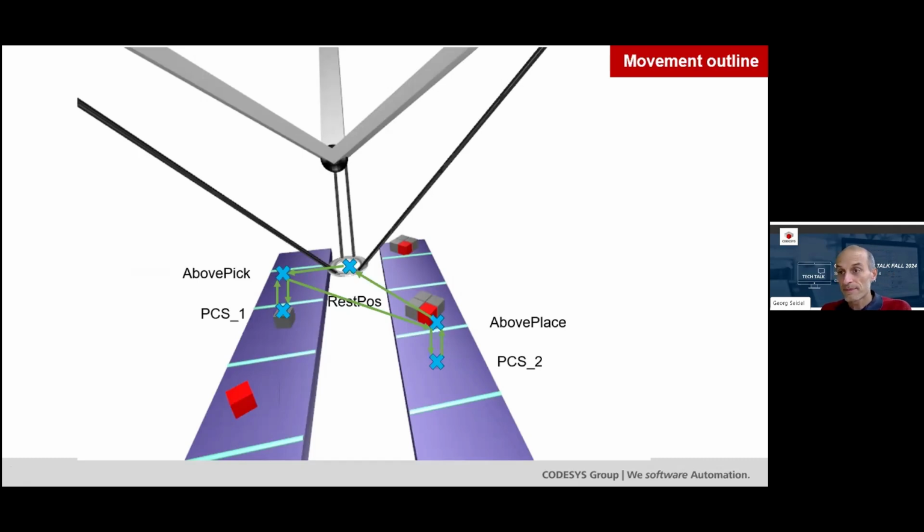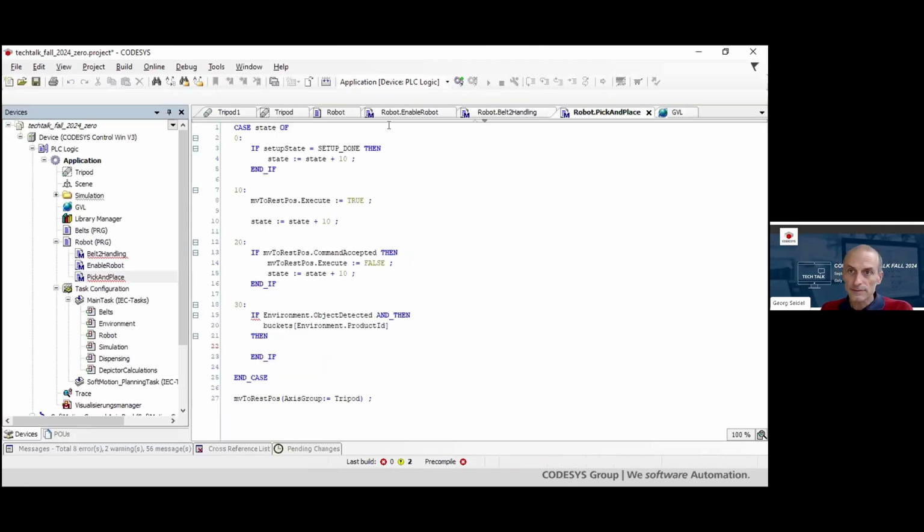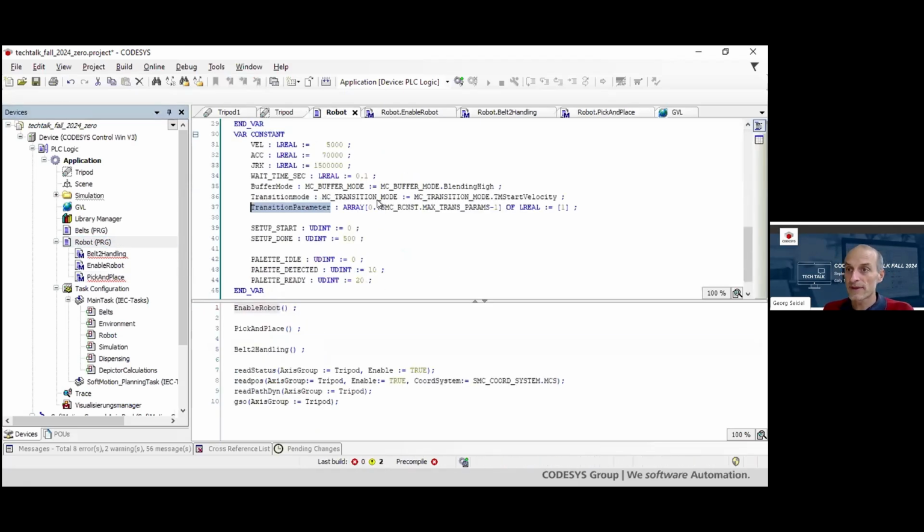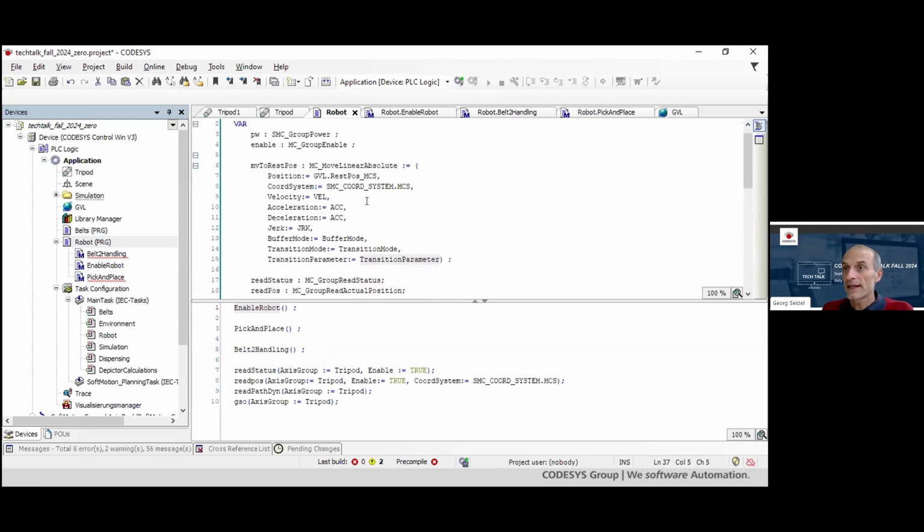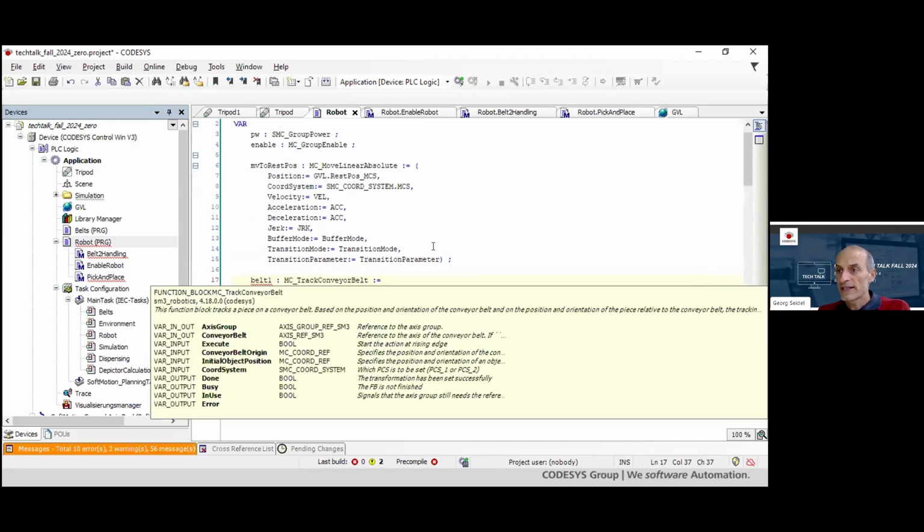And how do we do this? We have a function block for this that's called MC track conveyor belt. Tracking means synchronizing with the conveyor belt. So this function block will give us a coordinate system that moves with the conveyor belt. I just create this function block here, call it belt 1, track conveyor belt. And we will initialize this.